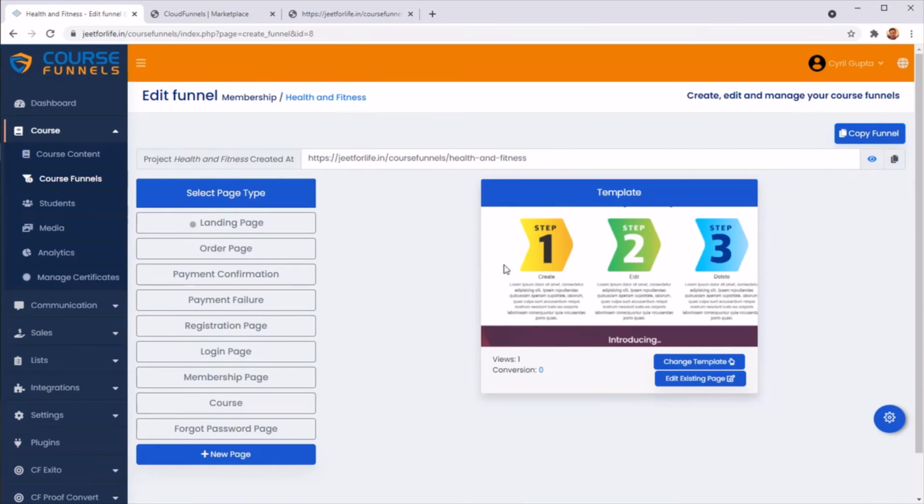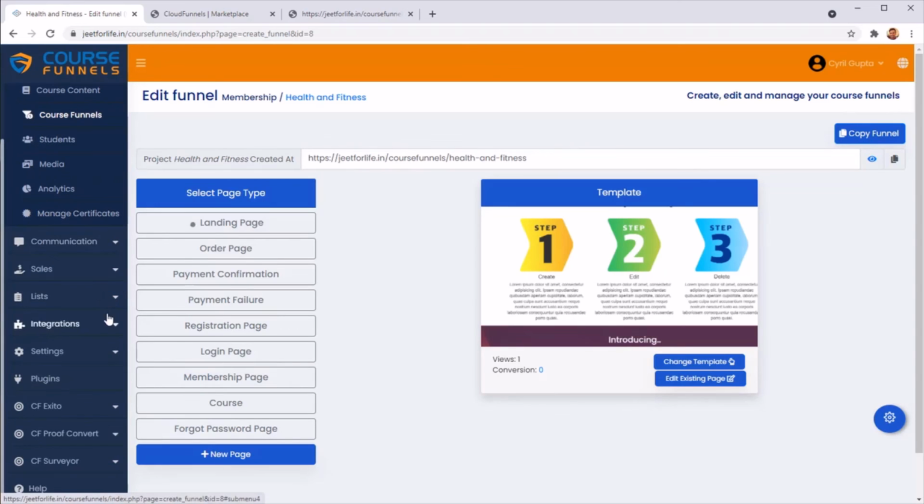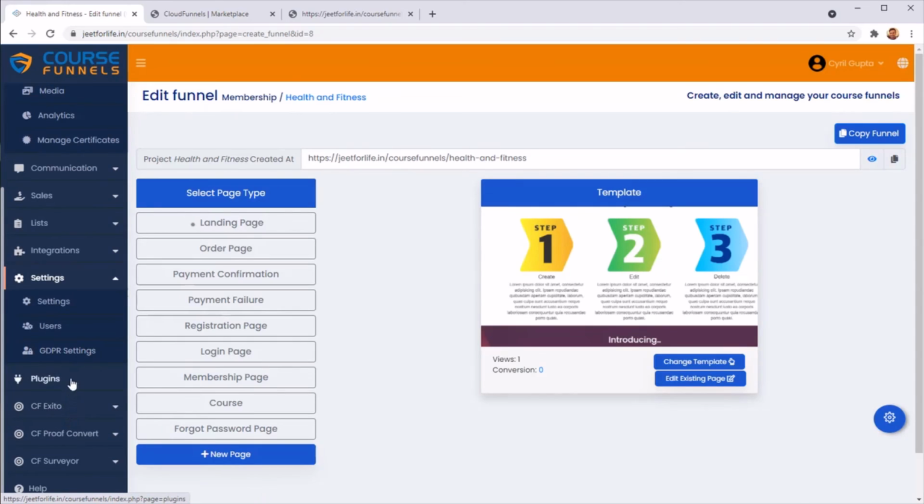So CourseFunnels actually takes care of everything. It takes care of the course content creation. It takes care of membership. It takes care of analytics. It takes care of your sales. It takes care of your SEO, and it's got features for everything. And those things that we don't have a feature integrated in the main software, we're extending using plugins. So you can use plugins, have more plugins come in and take care of very, very custom details, have a plugin for exit pop-off, convert proof, and much, much more.